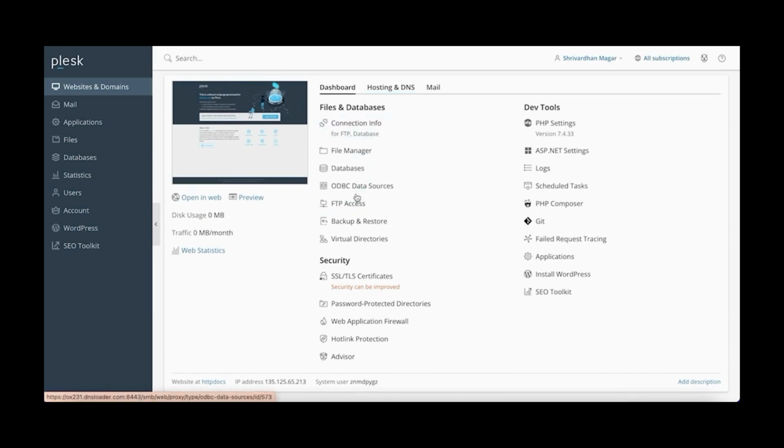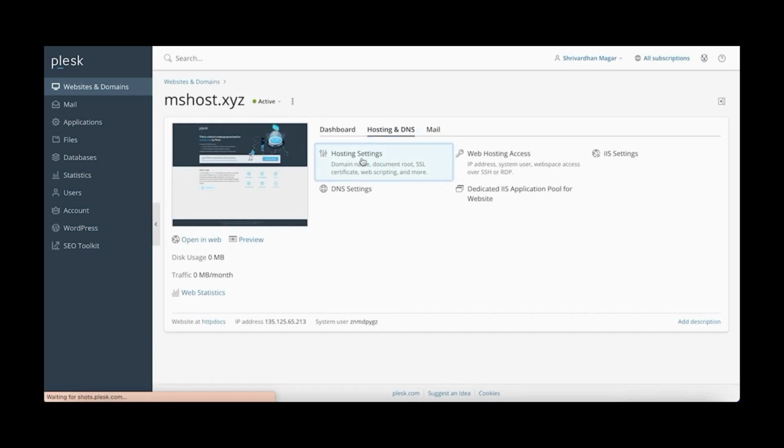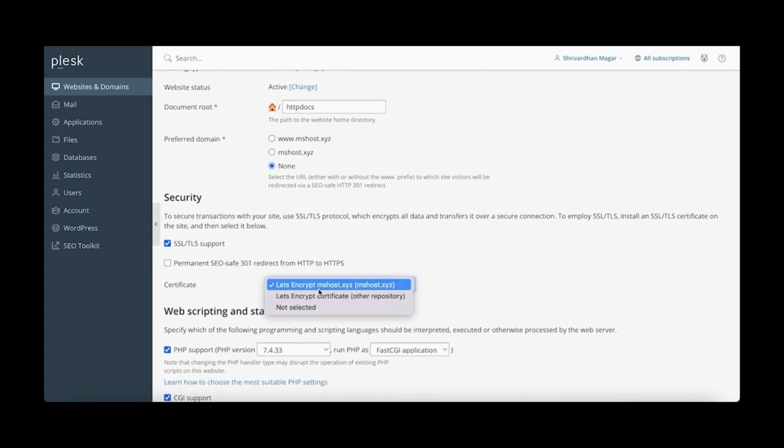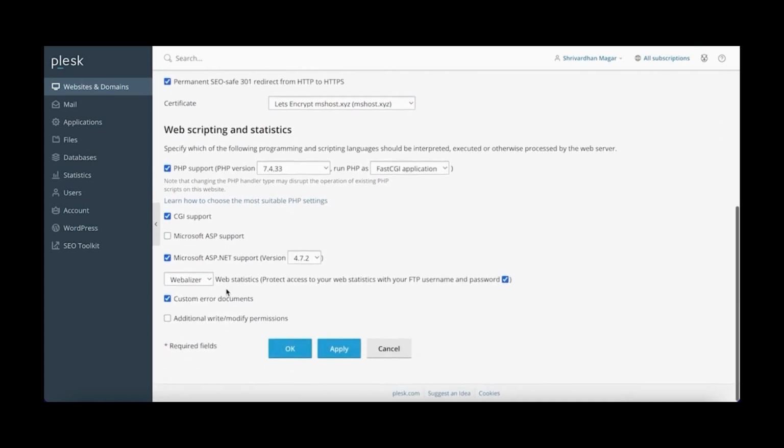Now go to the main menu, and select Hosting and DNS. Then click on Hosting Settings. Here select the SSL certificate which we installed for mshost.xyz. Also enable the HTTP to HTTPS permanent redirection. Now, save the hosting settings and wait until Plesk can apply the changes.